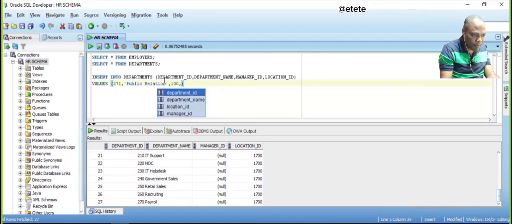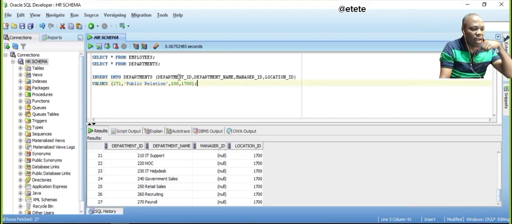Then I have location ID. So I have to pick one of these locations. So where is this public relation? I want it to be in the same place where you have all these government sales and the rest. So I can just say 1,700. So that is where that department will be. Now I am going to terminate. So I have how many columns? 1, 2, 3, 4. Then I'm supplying how many data? 1, 2, 3, 4. So that is it.